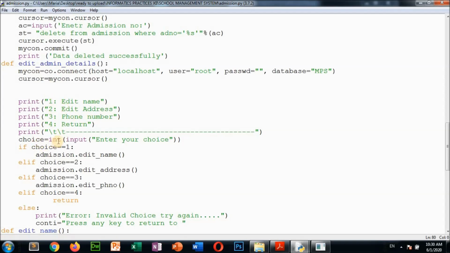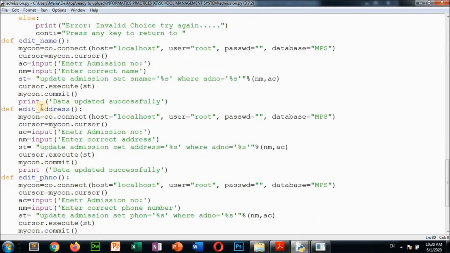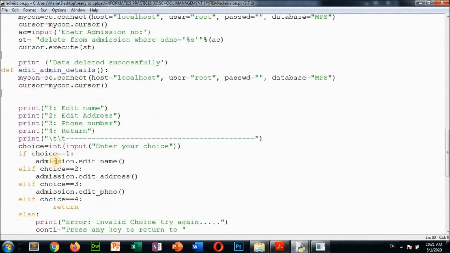If your choice is 1, that means edit name. For that one, where is the edit name function? The edit name function is also there in the admission file. So again in the admission file, I have defined one function, edit_name. How to edit in SQL, we have already done. How to edit, you can see from here also. After that, suppose you want to change address or phone number, like that you can change.